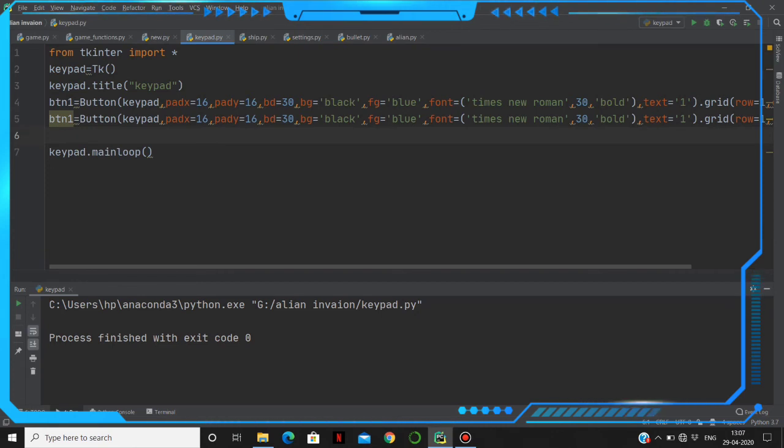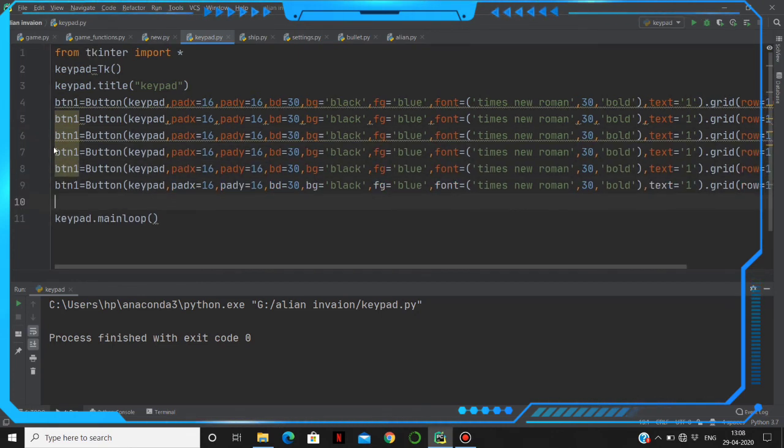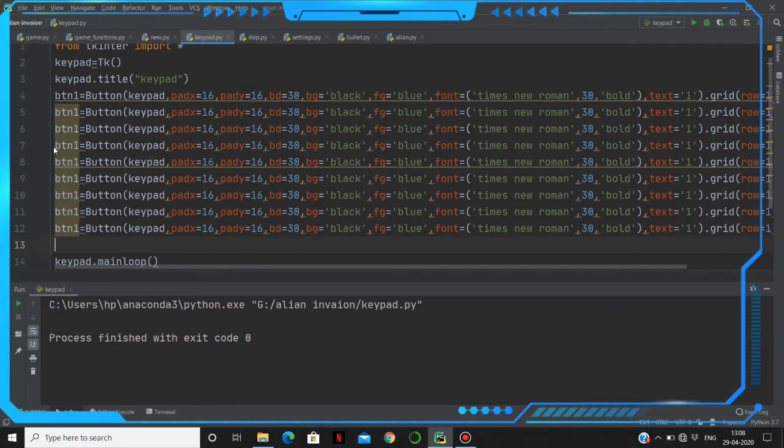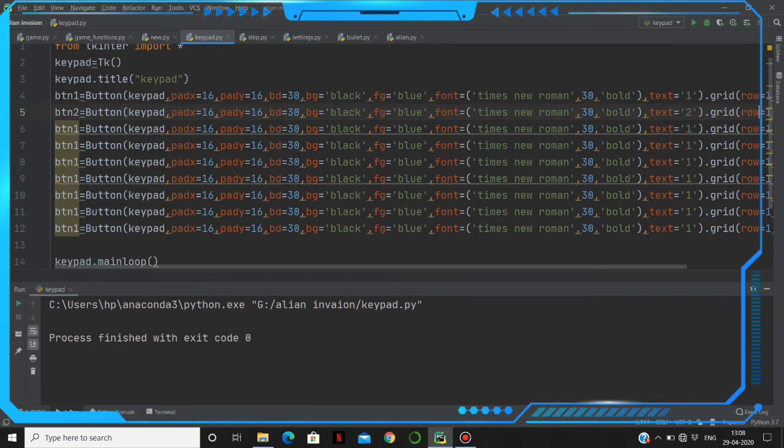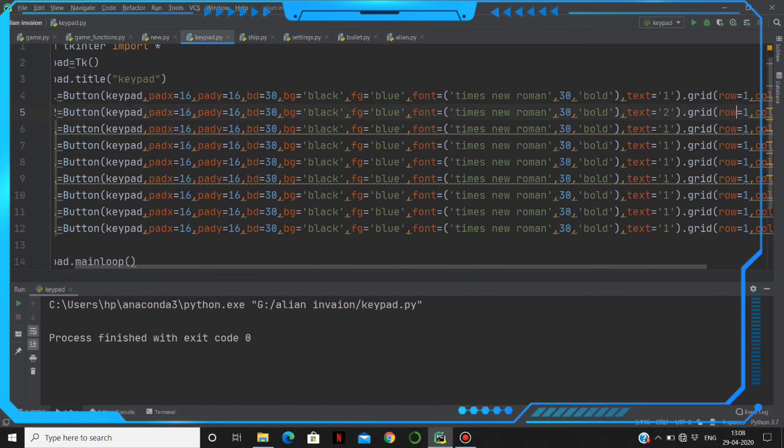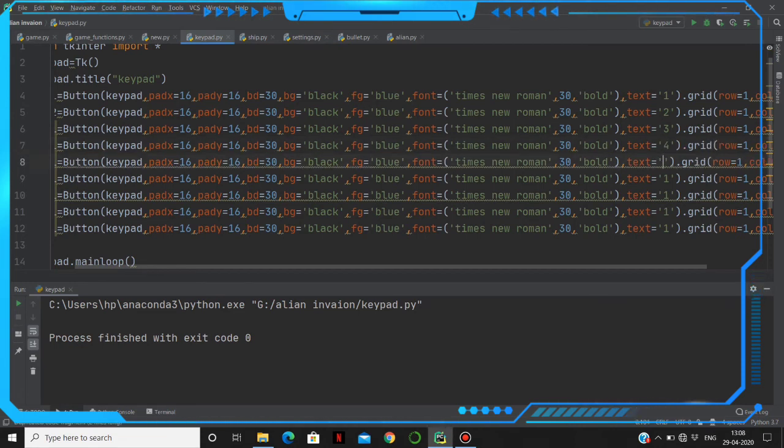We need 9 buttons, right? 3, 4, 5, 6, 7, 8, 9. And then what we have to change here: we have to change the variable name to button 2, and then we have to change the button number here. Button number should be 2. Likewise, change all the button numbers in sequence, like button number should be 3, 4, 5, 6, 7, 8, and the last one is 9.